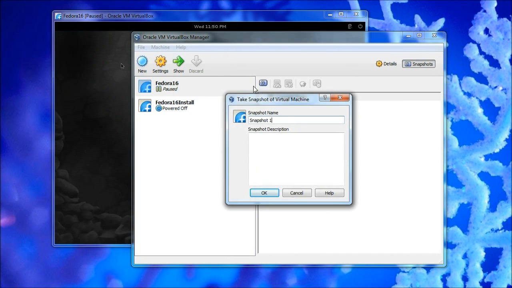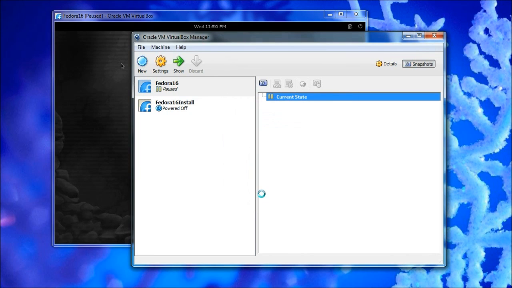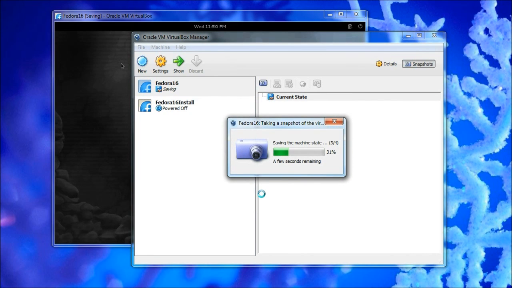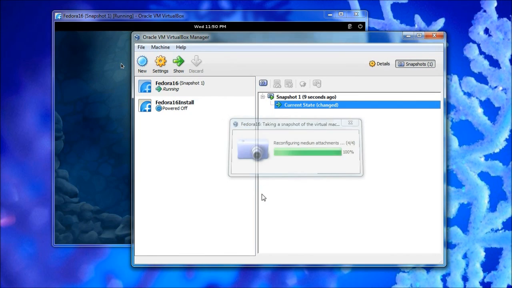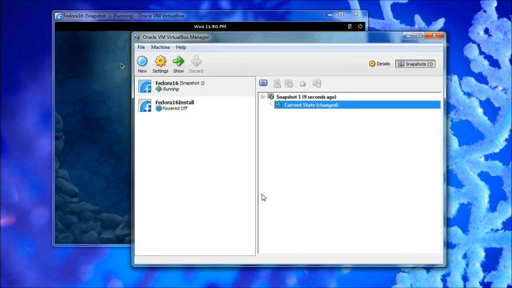You just click on the little snapshot button. It'll say snapshot, give it a name. You type in whatever name you want, type in a little description here, say OK. It's going to take a few seconds to do. It's going to save your machine state. Now the cool thing about this one is it actually saves your machine state. So right now the snapshot is done, and exactly what's going on with that machine is saved.